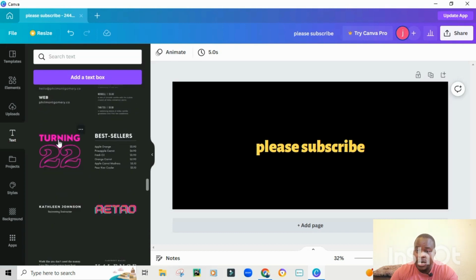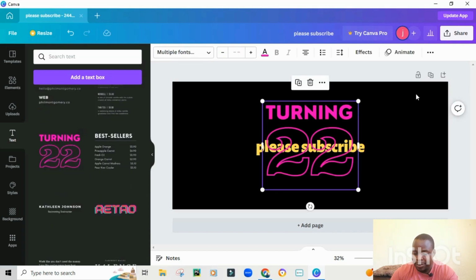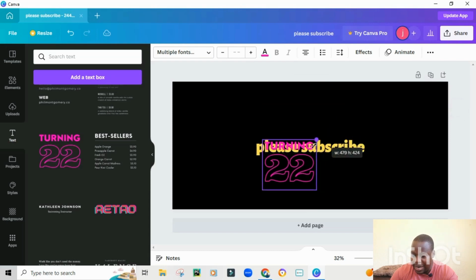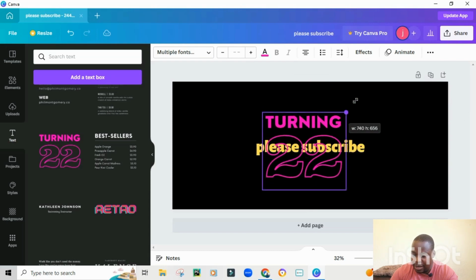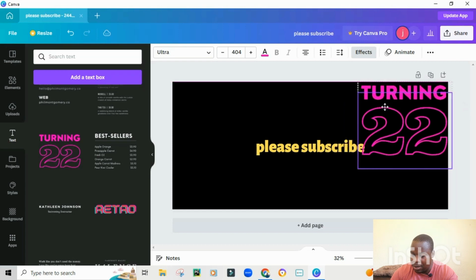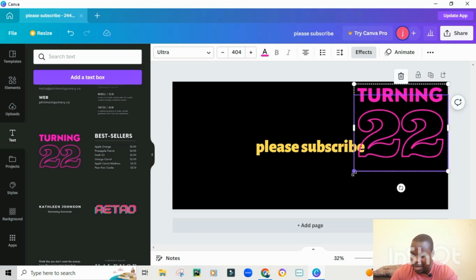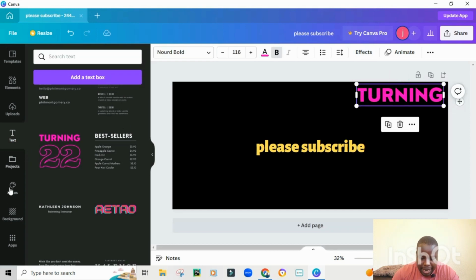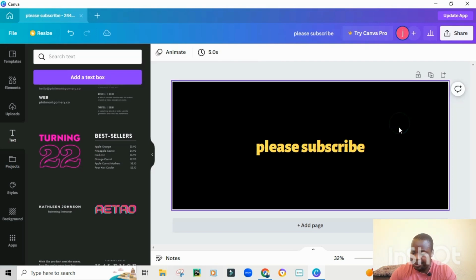So let's say you want to take the turning 22. You just click on it, and then here it is. And then from here now, you can adjust it. You can increase the size, or you can move it around to position it where you want it to be. So that's basically how to add text. All right, and we'll look at those other things later on. Let's just go back and create maybe one design.